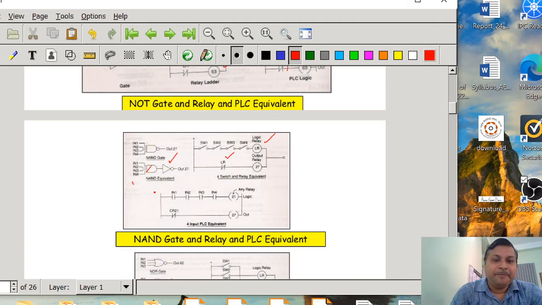So whenever IN1, IN2, IN3 and IN4 are all on, then the 21 logic will be on, and whenever the 21 logic is on, then 21 is used in the second rung as a normally closed contact. Then this contact is going to be off, and if it is off, then 27 is going to be off. So in this way the NAND gate logic can be implemented.